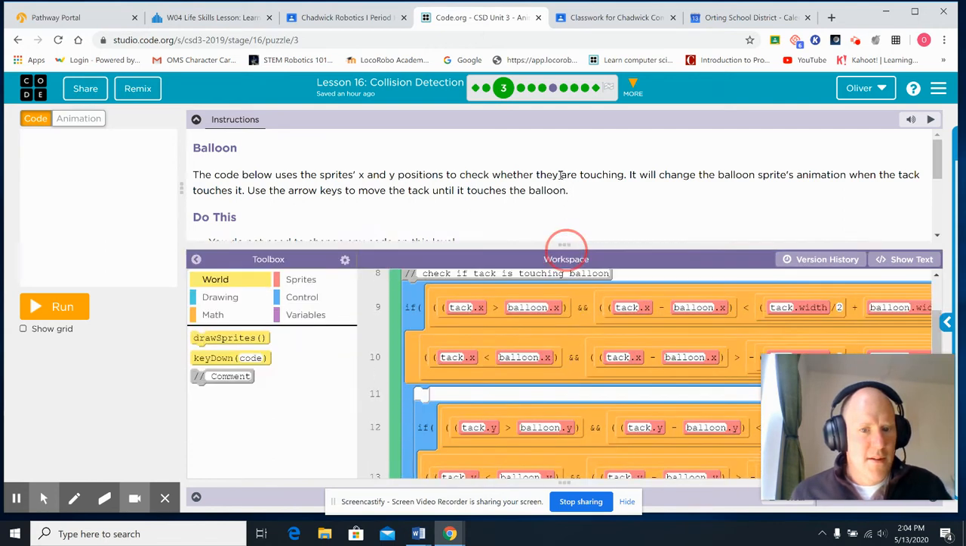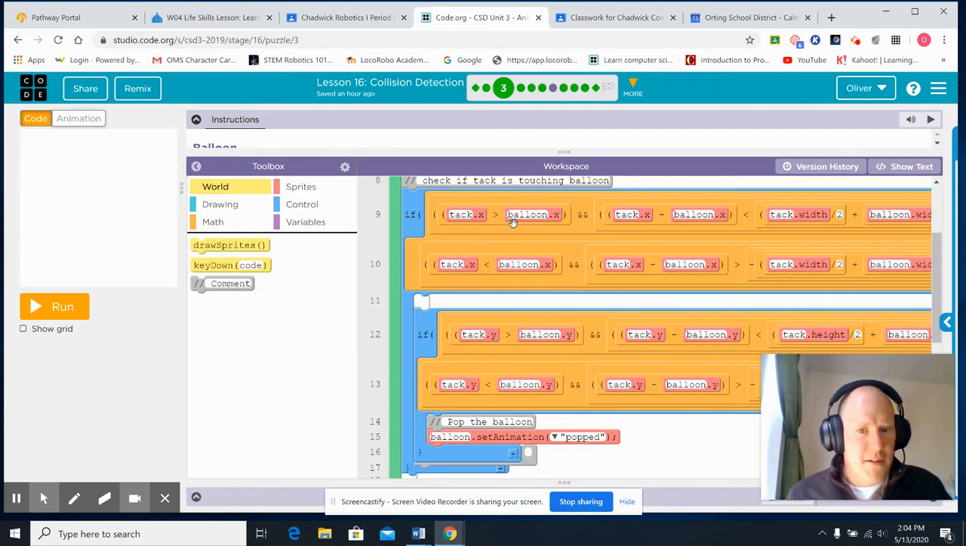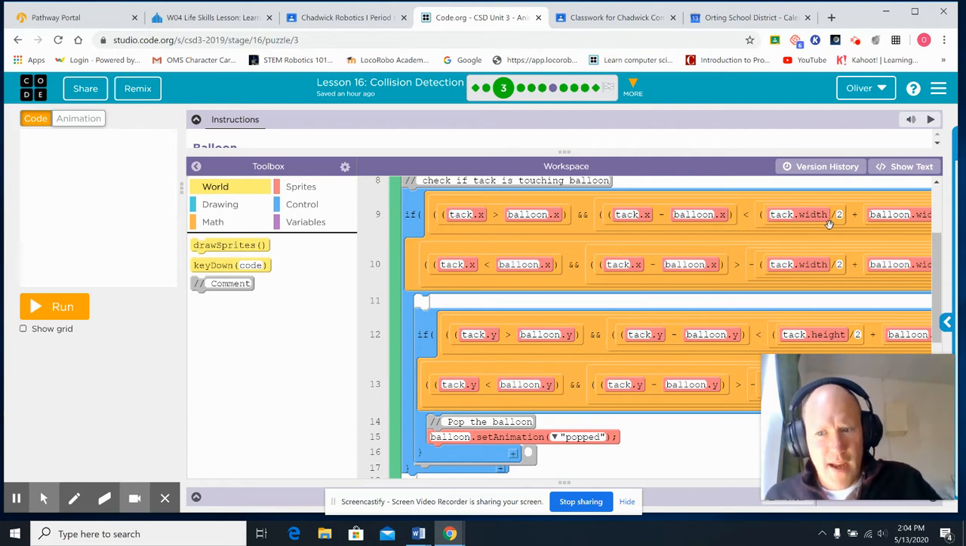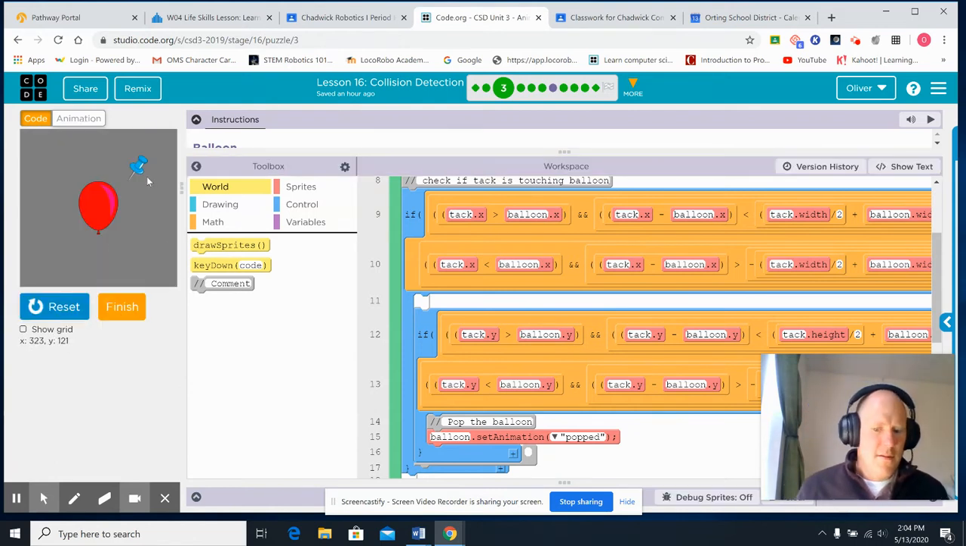Look at this. So if tac x is greater than balloon x and tac x minus balloon x is less than half the width of tac with balloon width, and tac x less than balloon x and tac x minus balloon x is greater than minus tac width divided by 2. Seriously, just move it over. If those things pop, it works. So it's a lot of code.